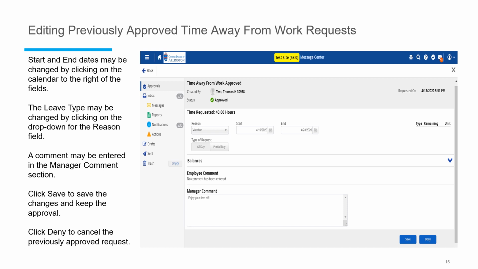When editing previously approved time away from work requests, the start and end dates may be changed by clicking on the calendar to the right of the field. The leave type may be changed by clicking on the drop-down for the reason field. A comment may be entered in the Manager Comment section. Click Save to save the changes and keep the approval. Click Deny to cancel the previously approved request.